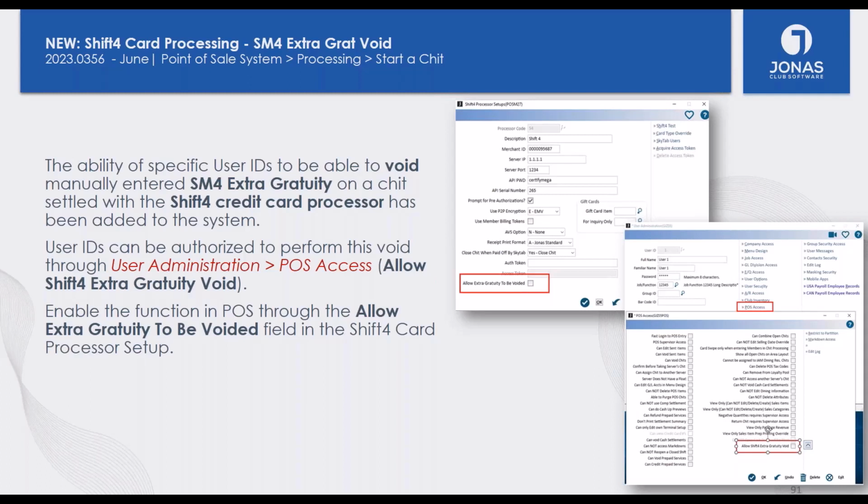So any chip that's settled with the Shift4 credit card processor can now go in and void out the actual extra gratuity on the chip. So user IDs can be authorized to perform this void through user administration, point of sale access. And then there's going to be your choice there to allow Shift4 extra gratuity void down at the bottom.